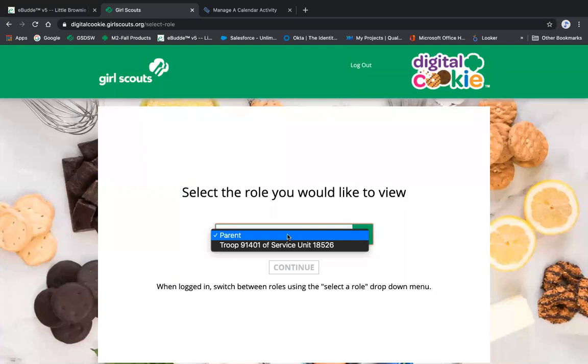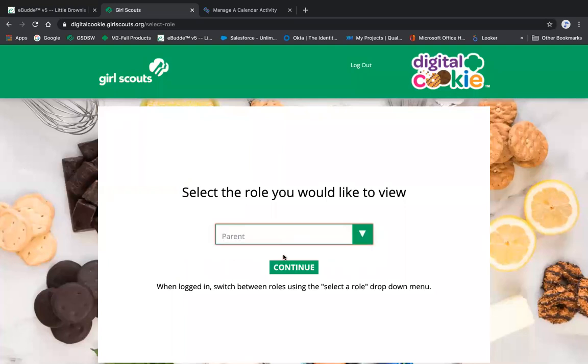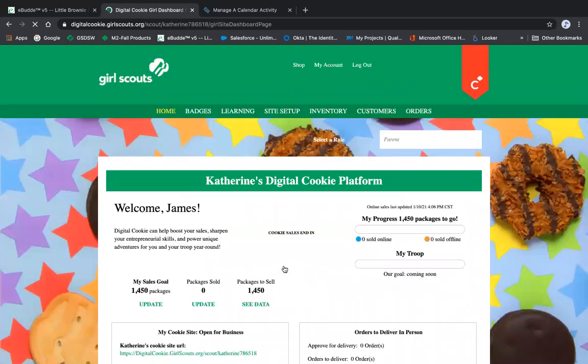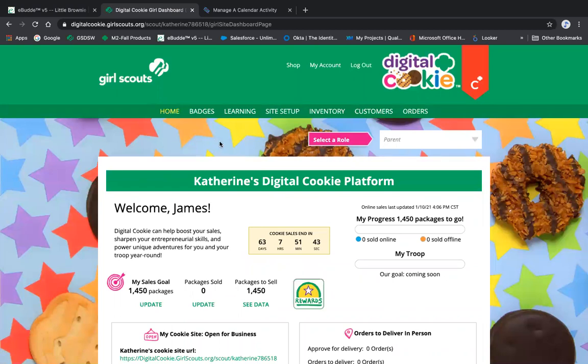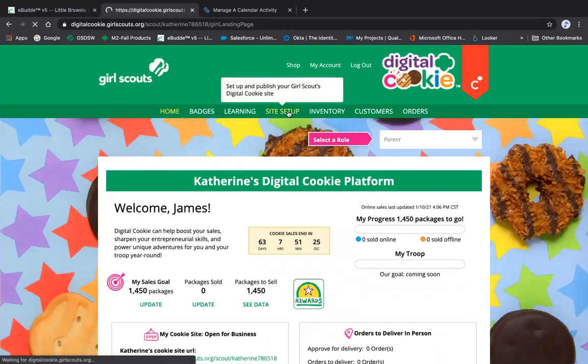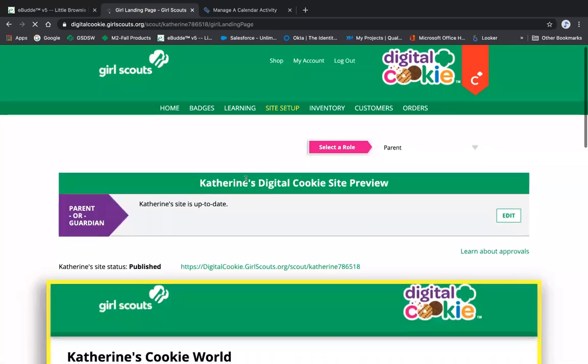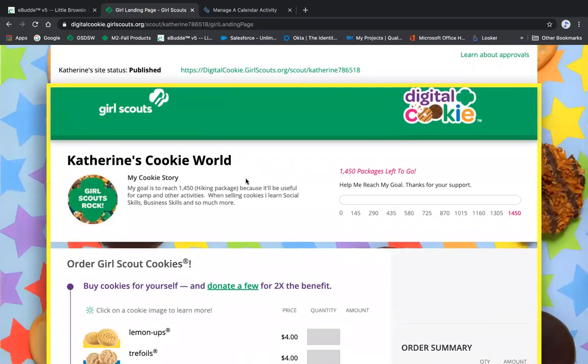From here, you'll be able to select your parent role and continue. As I said, if you have multiple Girl Scouts, there will be a secondary drop down up here where you'll be able to select between the girls. Because I only have one daughter participating this year, I don't have that to show you, but there will be a secondary drop down so that you can jump between the girls. Now, to set up the account, your Girl Scout will be able to go to site setup. Well, actually, there is a step before that.